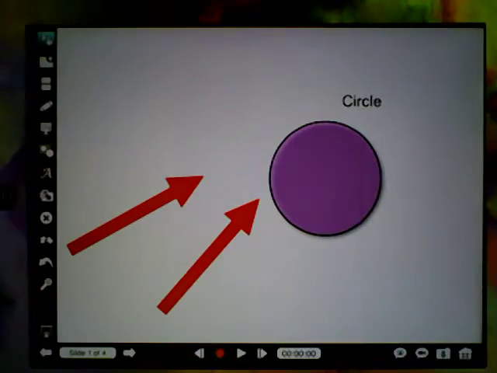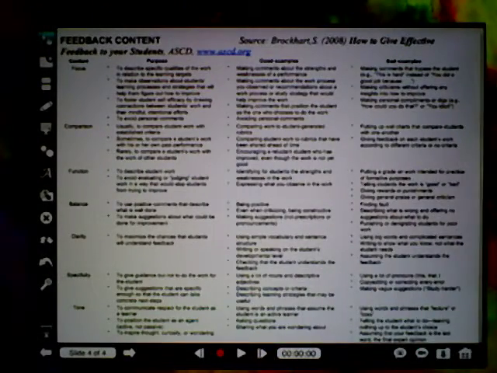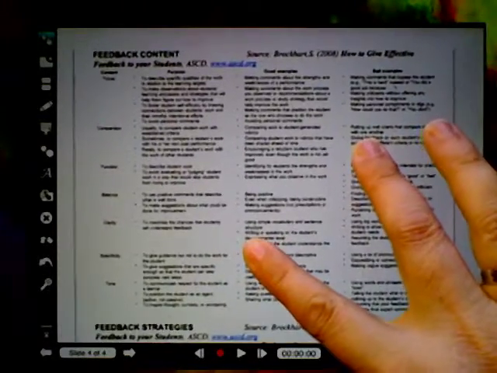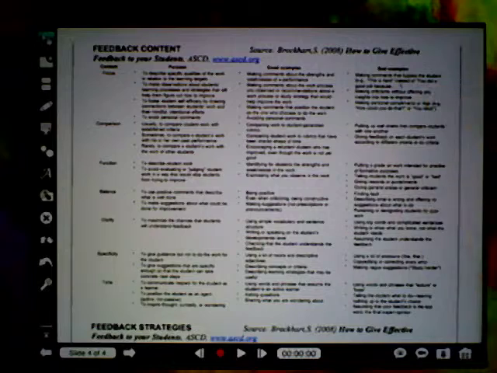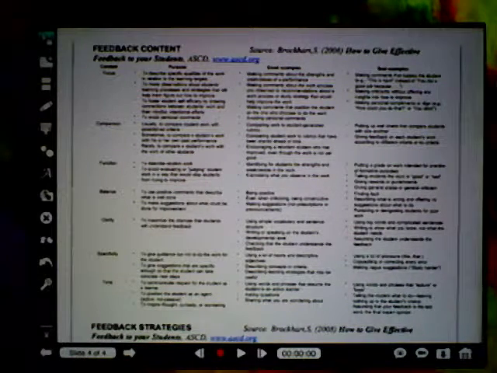And once it's in there, it's just like any other object. There it is. And I can make it smaller, bigger, rotate it, any of those items. And then once it's in place, I can use things like the pen tool to highlight and mark it up.